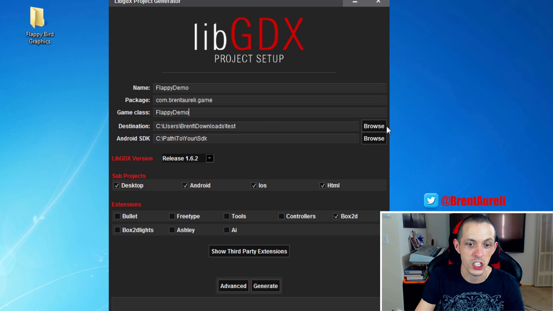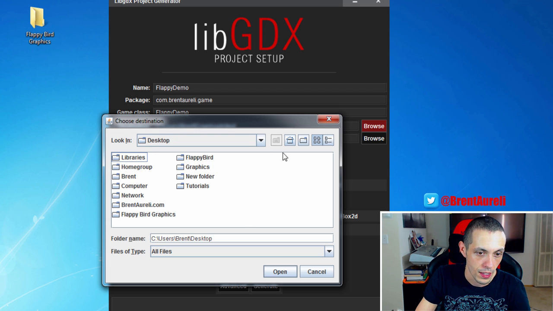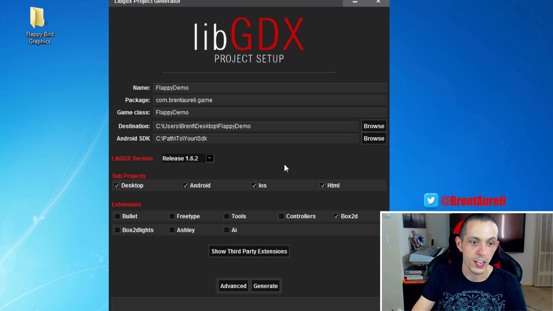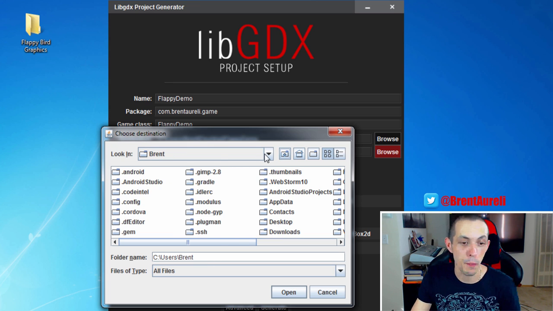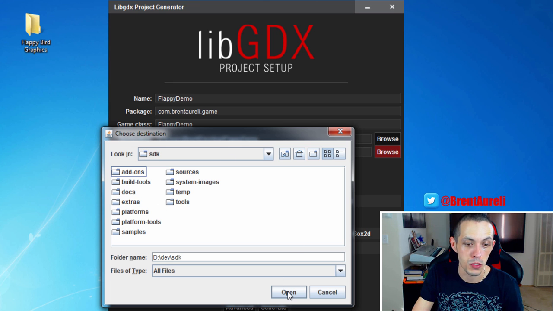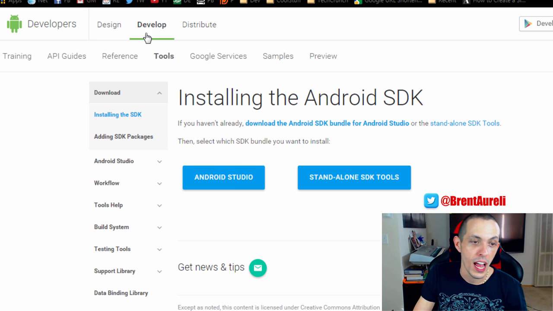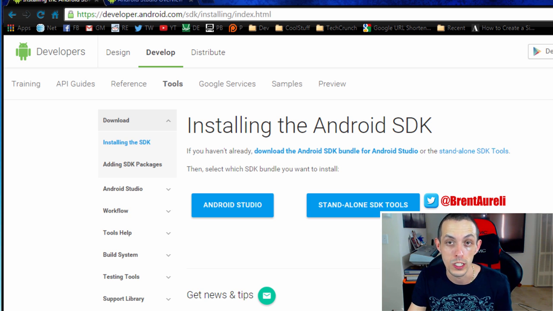And then the destination, you can set up your project directory anywhere. I'm going to just set it up on my desktop. Create a new folder here, Flappy Demo. Save it in there. Then you'll need to point to your Android SDK. I've installed mine separately from Android Studio. If you've downloaded Android Studio, it comes with the Android SDK. If you don't have Android Studio, you can go to their Android website, click on installing the SDK, and you can download the standalone SDK tools.